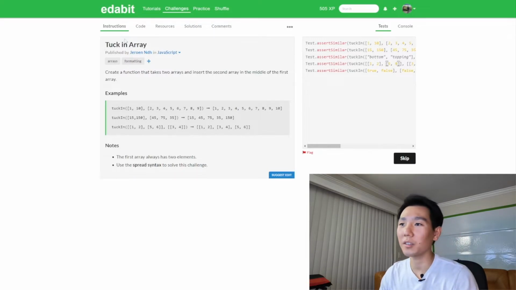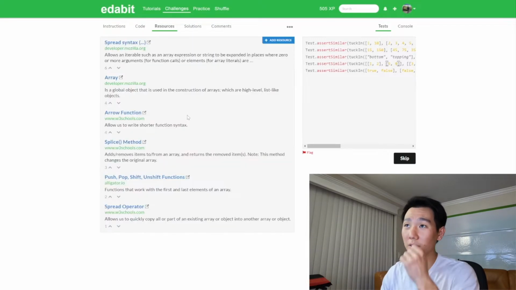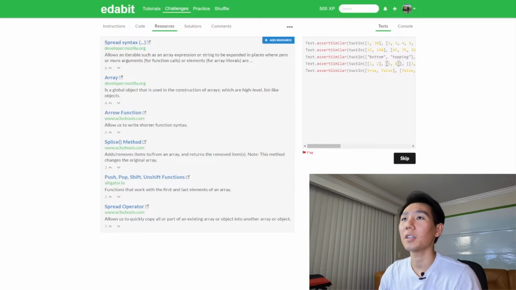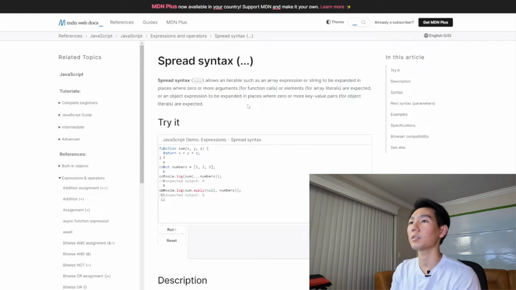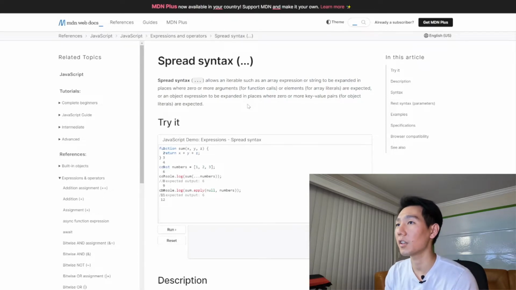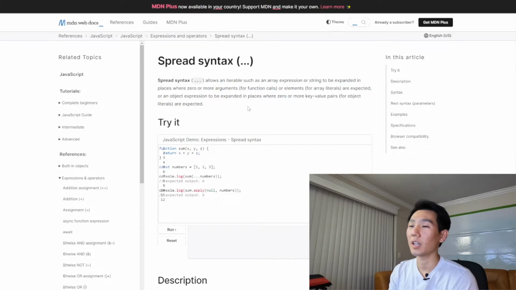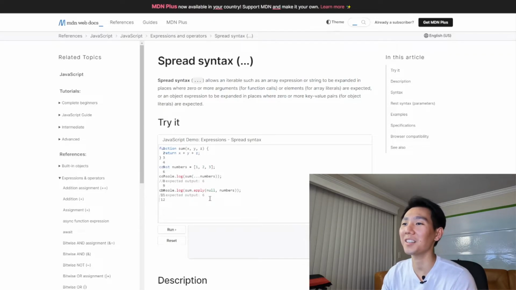Actually, I didn't know what spread was, so I went over to resources, and sometimes I like to plug in my video here too. For this one, I'm not doing that yet, but spread syntax. Let's click on that and see what this is all about. Here it says, I'm just going to read it out loud. Spread syntax, which is the ..., allows an iterable such as an array expression or string to be expanded in places where zero or more arguments or elements are expected, or an object expression to be expanded in places where zero or more key value pairs are expected. So pretty much, that's kind of hard to understand. I went ahead and looked straight at the example.